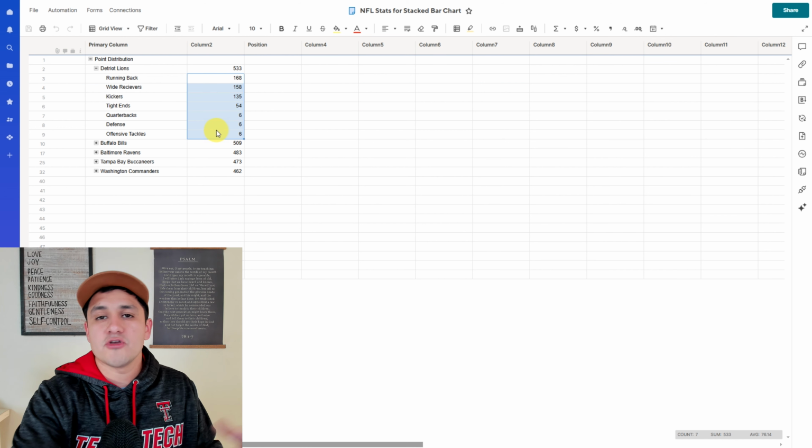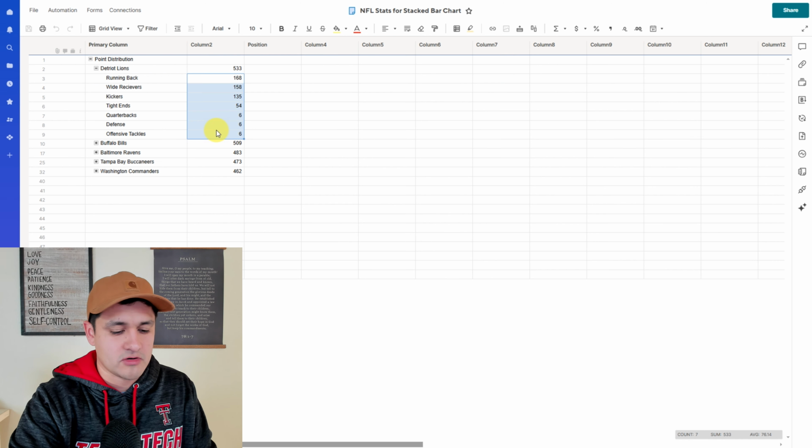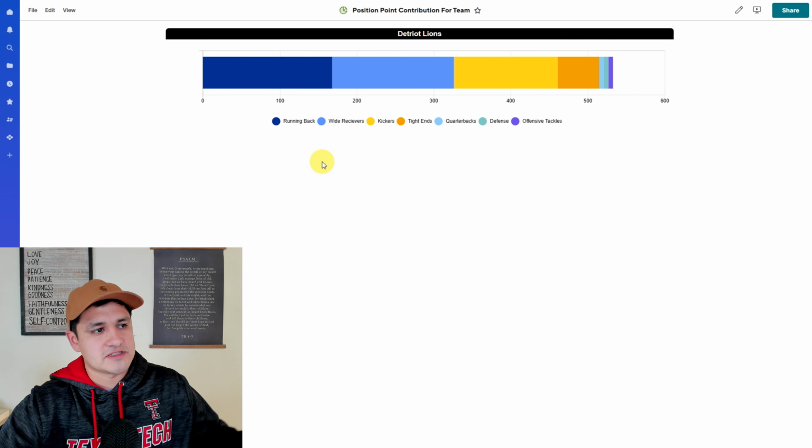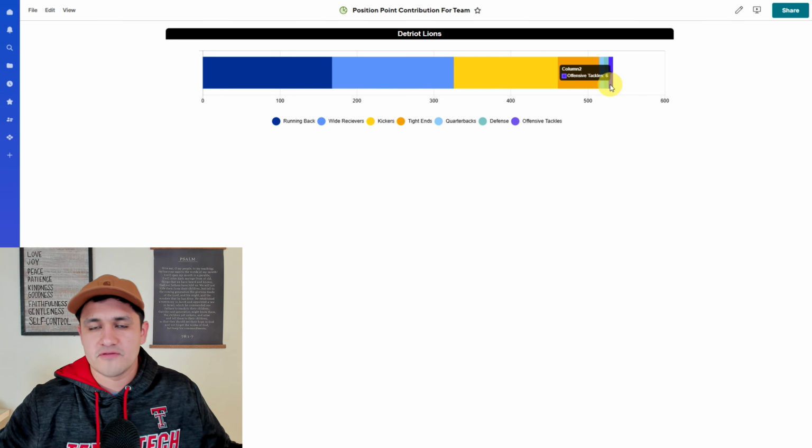So you want to make sure how you want to visually represent it needs to be organized like that in your sheet, in your metric sheet or your data sheet. So let me go back over. You can see running backs score the majority, going all the way down. It looks like they might have had a trick play with an offensive tackle at one point.